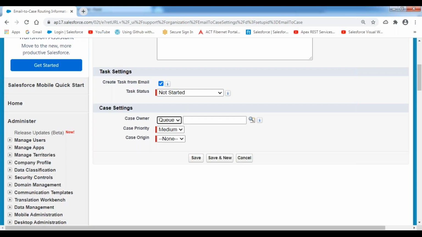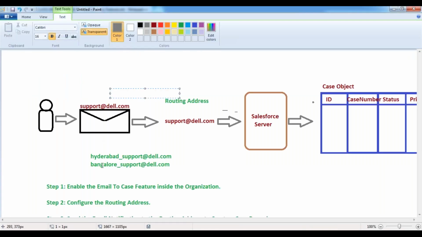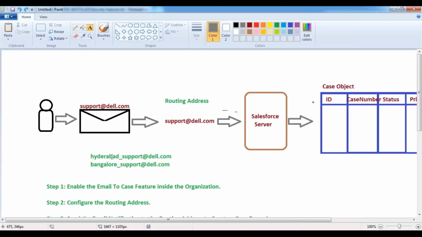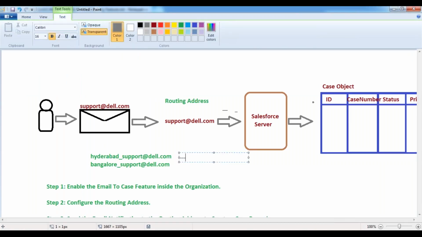In this case, we can specify that whenever we are creating these kinds of support email addresses, you can create a queue. What is that queue? Hyderabad service queue. Whenever people send the email notification to this routing address, please assign this case record inside this Hyderabad service queue, so that whenever the record has been placed in this queue, automatically all the queue members will receive the email notification. From that, any one person will accept that case record and start working on that case. This is the concept internally.